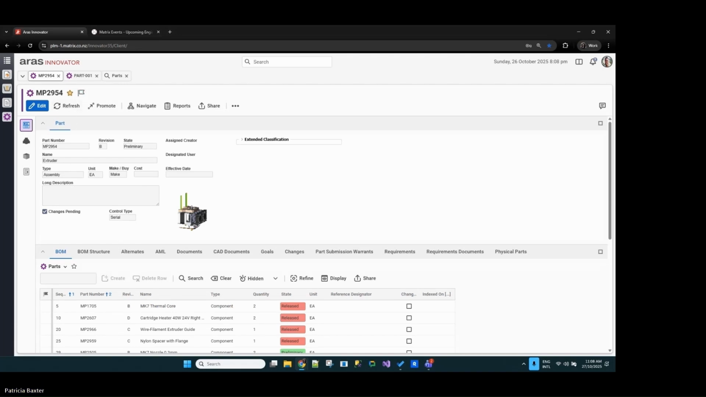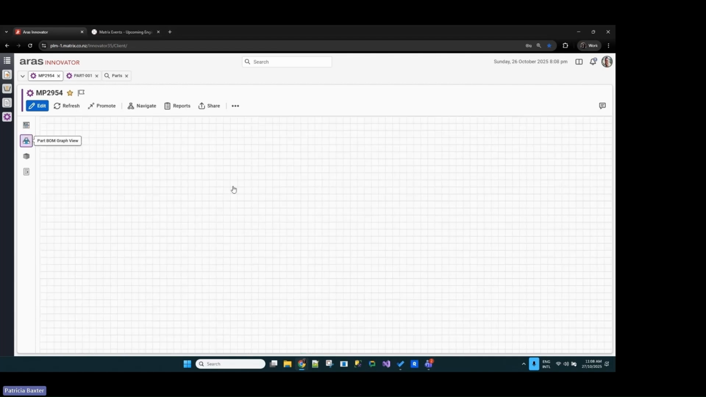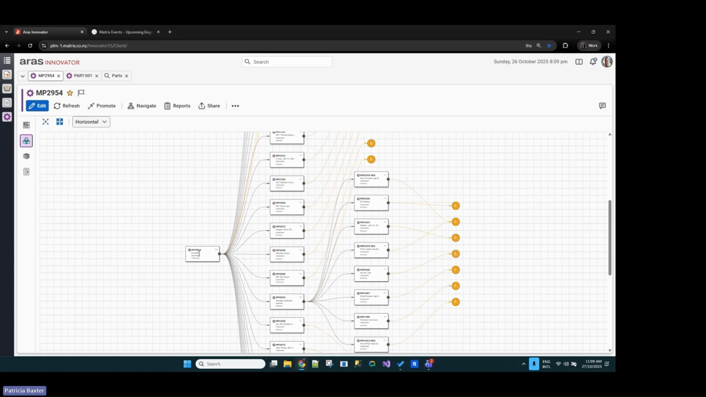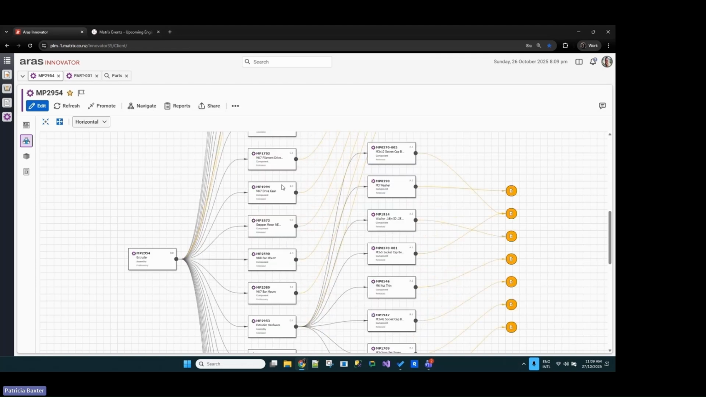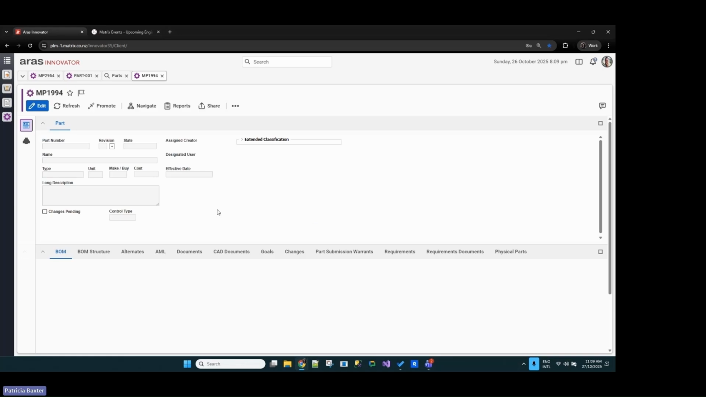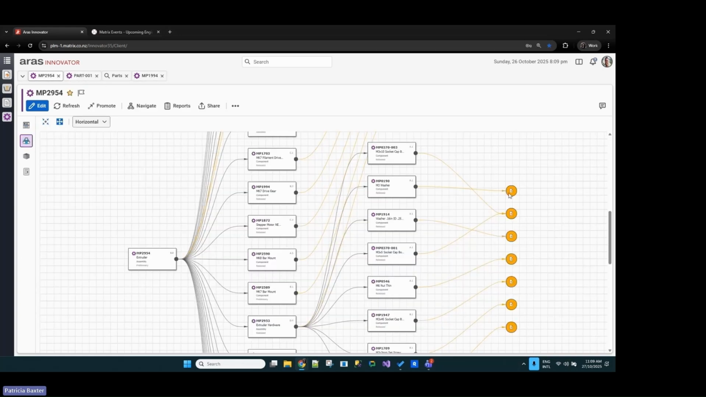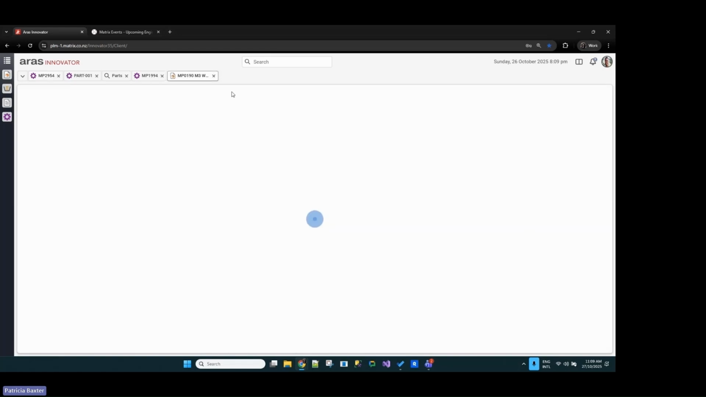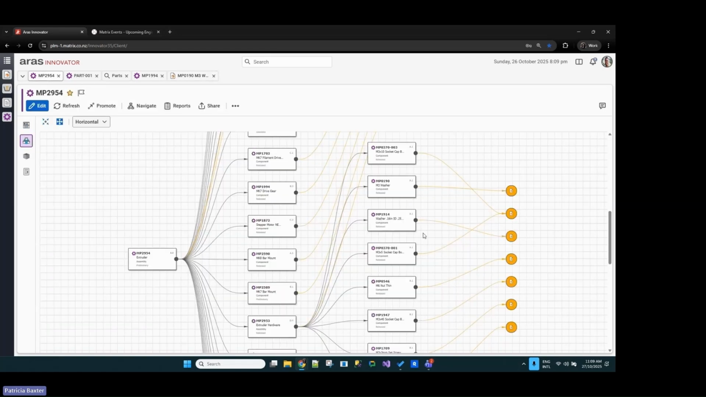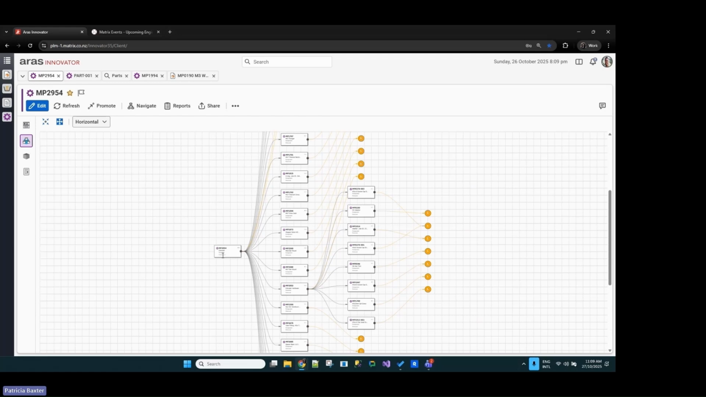And on the left side, you have the part BOM graphic view, which is a digital thread of this particular part. It shows the different linkage to different parts and CAD documents. And you can directly click on any one of these parts and open it. It will directly open up the connected part. And in the same way, you can also open the CAD document that is connected to any part. So this provides a detailed view of all the relationships to this particular part.